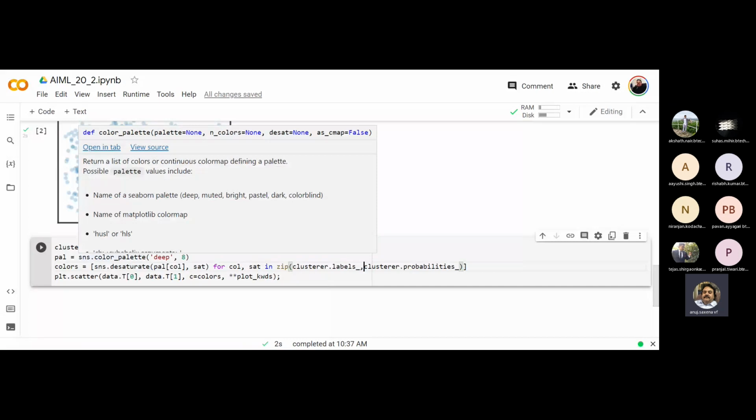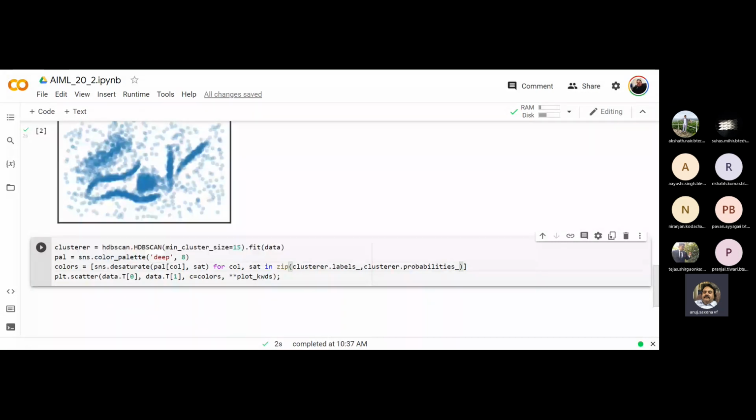Desaturate, sns.desaturate(pal), that is the palette color. And then we have that is sat. Okay, now this is a for loop, for col, sat in zip. You're zipping the files, so you're clustering it. That is, you're bringing cluster labels and probabilities together, so you can have the cluster label and cluster probabilities.